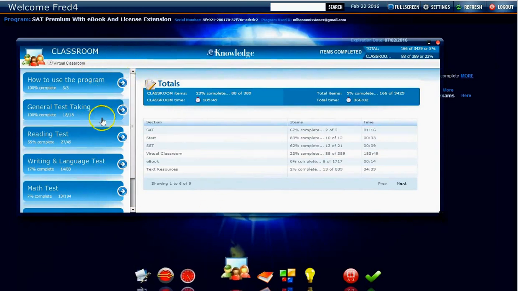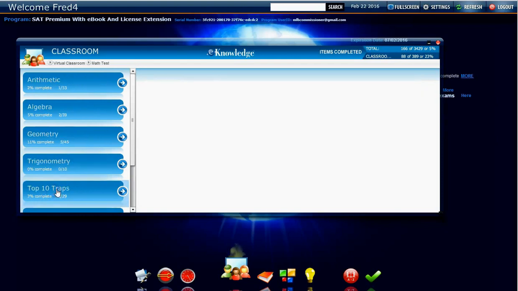Okay, now let's look at the left-hand nav. Each window for each of the study areas has a navigation down the left-hand side similar to what you see right here for the classroom. It tells you the percent complete. It tells you how many you have completed and how many total there are in that section. So for example, in math, there are 194 items. So if you click on math and drill down to the next level, it's divided into arithmetic, algebra, geometry, trig, top 10 traps, etc. For example, in algebra, there's 5% complete, 2 out of 39.